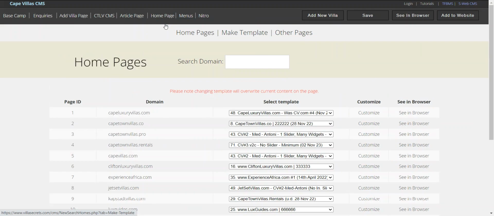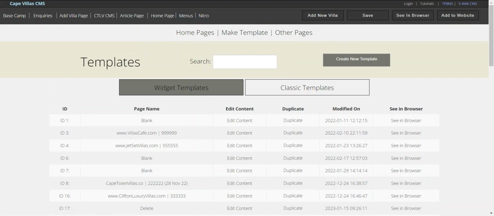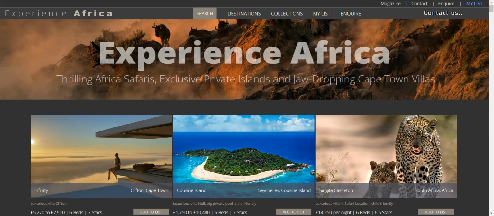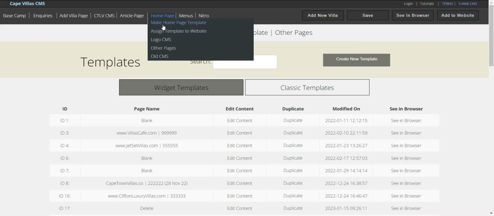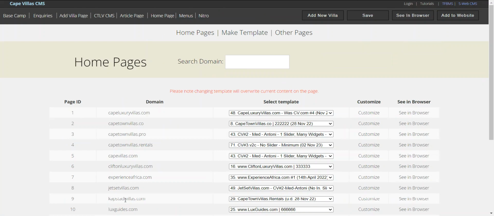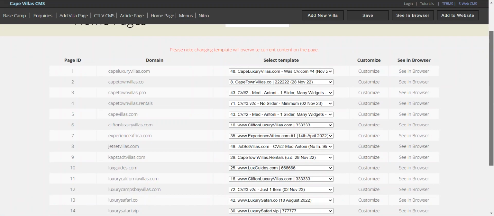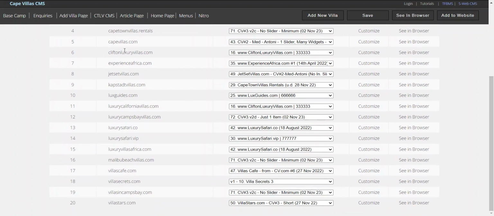Okay, and to make a template, so let's just find out which template I used first of all. Let's just make sure. So I have to go to the assigned template to website, find, okay, so that's number 35 is the made quite early.